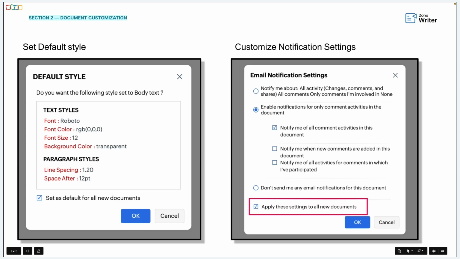Locale is part of this too. Whether you are writing in British English, a regional language, or need a specific date format, Writer checks against the right standard for your context. On screen here, on the left is the default style dialog where you set your text and paragraph styles with a single checkbox to apply it to all new documents. On the right is the email settings notification panel where you control what document activities trigger a notification, also applicable to all new documents going forward.